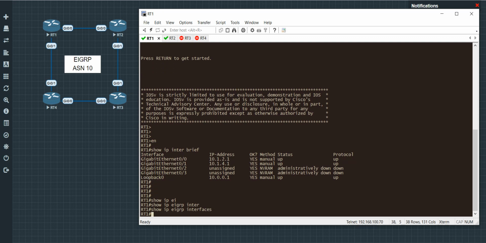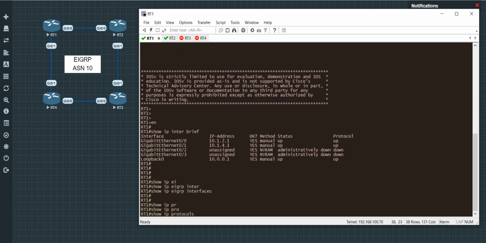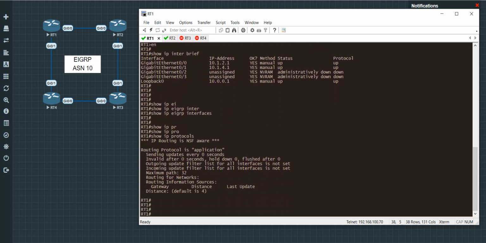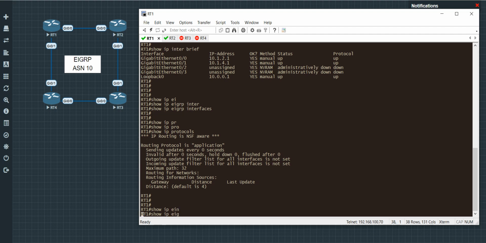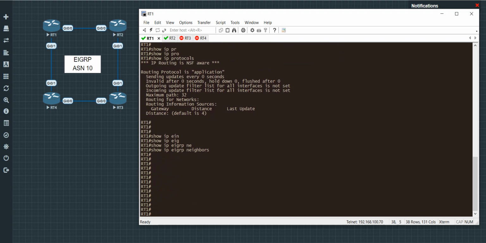Same thing here. Show ip eigrp interfaces. There's nothing here. Show ip protocols. There's no EIGRP protocol running. Show ip eigrp neighbor. There's no neighbors. Okay.